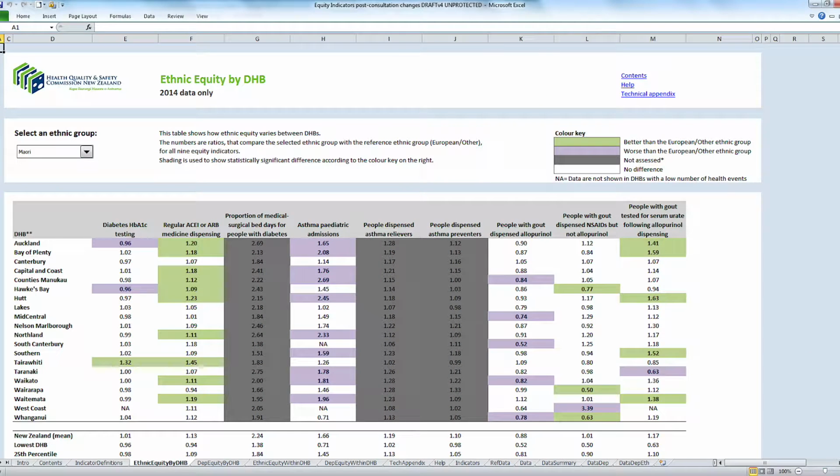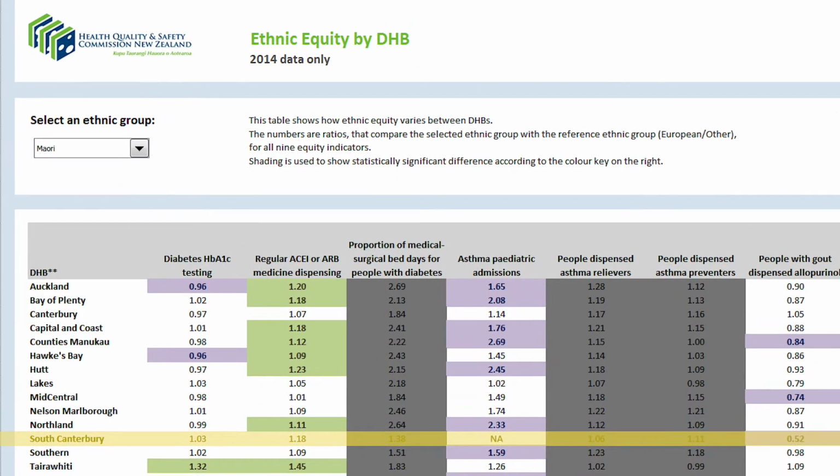Using the Ethnic Equity by DHB worksheet, we can get an overview of how the indicators vary for each ethnic group compared to the European or other ethnic group. Highlighting the DHB row underneath Northland DHB allows us to easily find Northland DHB's data without hiding the green and purple colour shading. First, we have selected Māori from the drop-down menu.